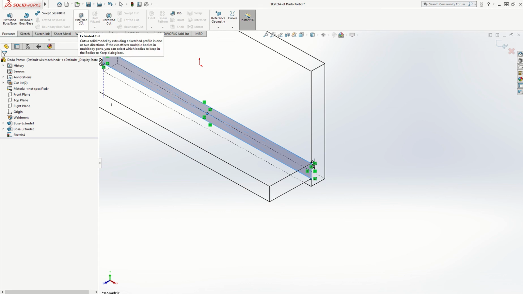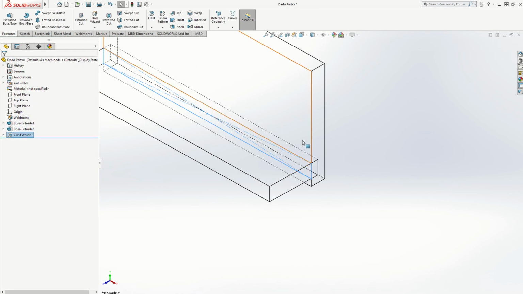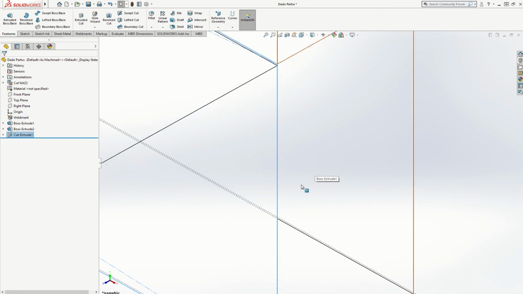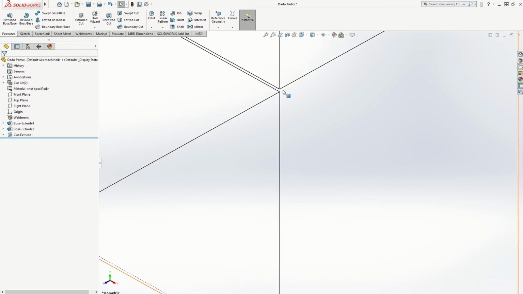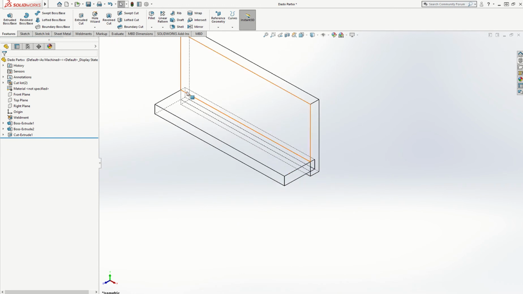And so let's cut that. I'm going to make this 5 millimeters. We'll accept that. So as you can see, we've made that cut. There's a little bit of clearance, and you can make that clearance adjustable or set it to something that you prefer.